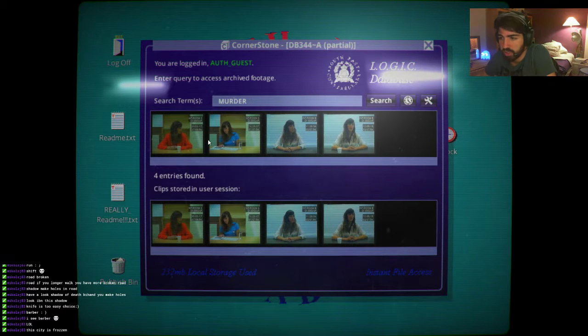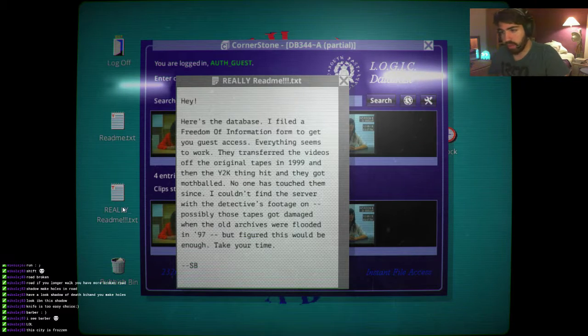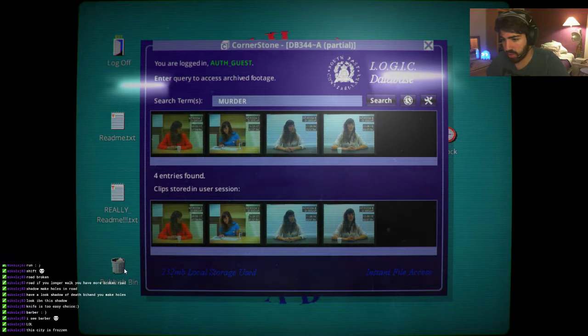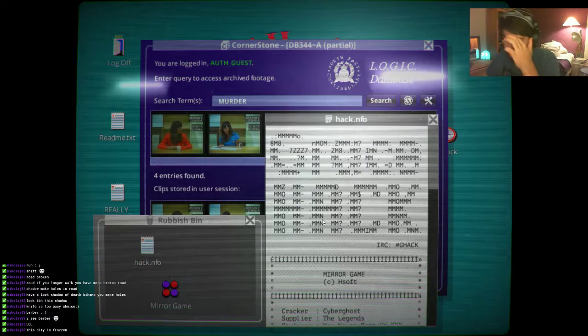I can't find questions, but I can find answers. That is pretty cool, actually. Really? Read me. Here's the database. I filed the freedom of information request to get guest access. Everything seems to work. Transferred videos. Wait. Alright. Transferred video tapes in. No one has touched them since. Take your time. Hack info. Grace hack.